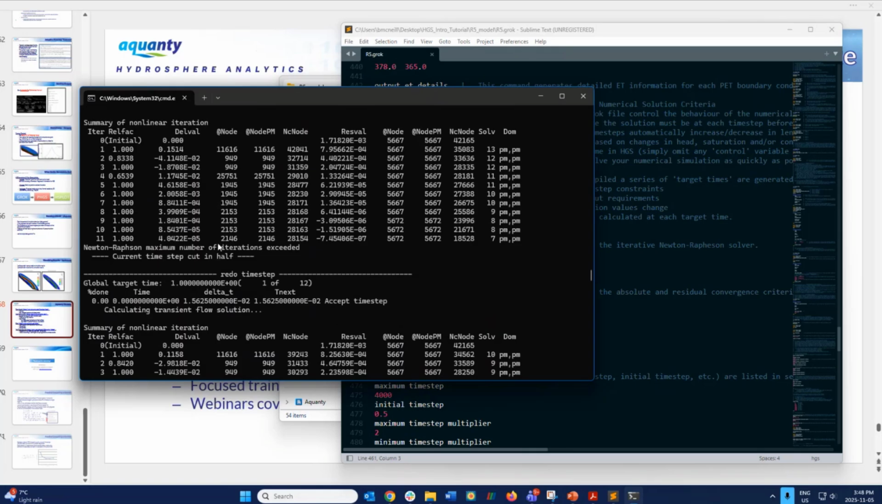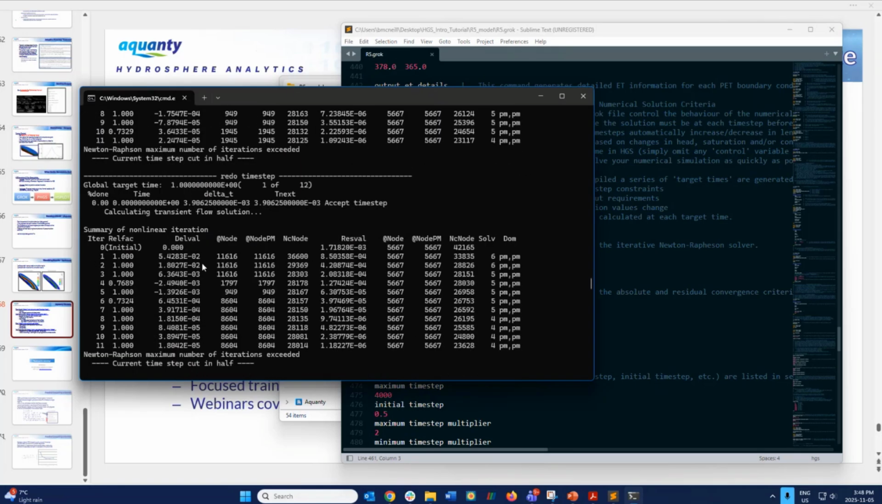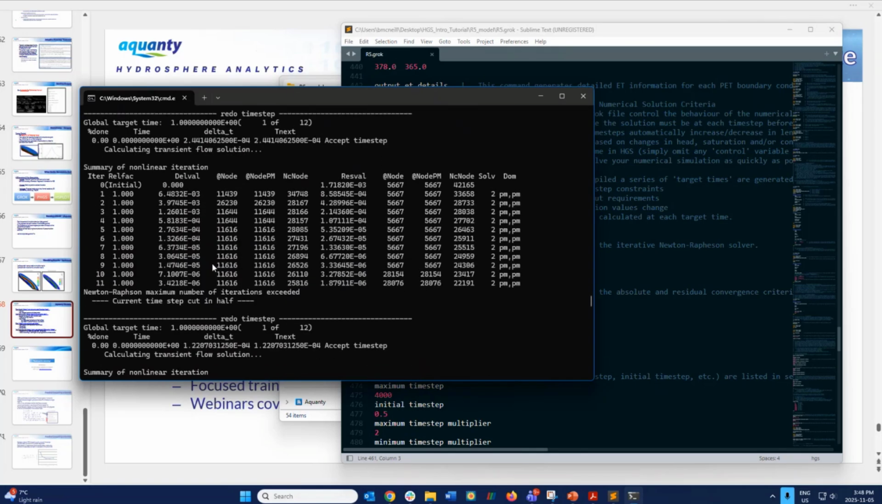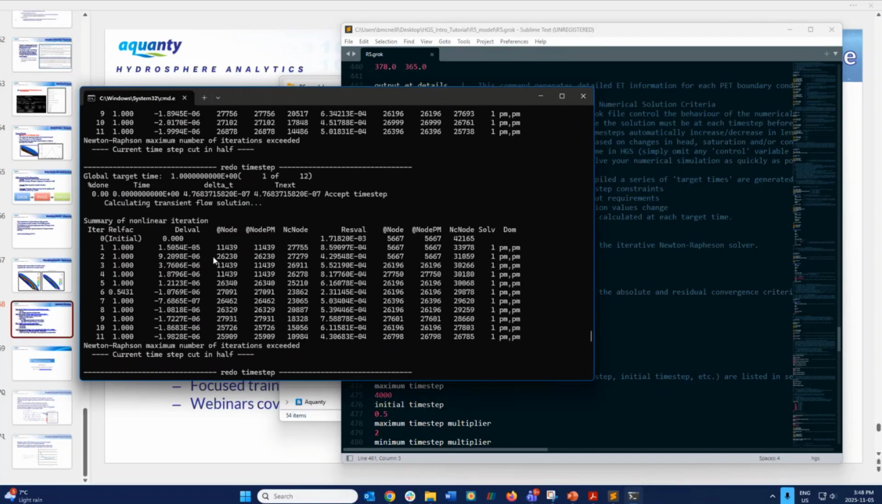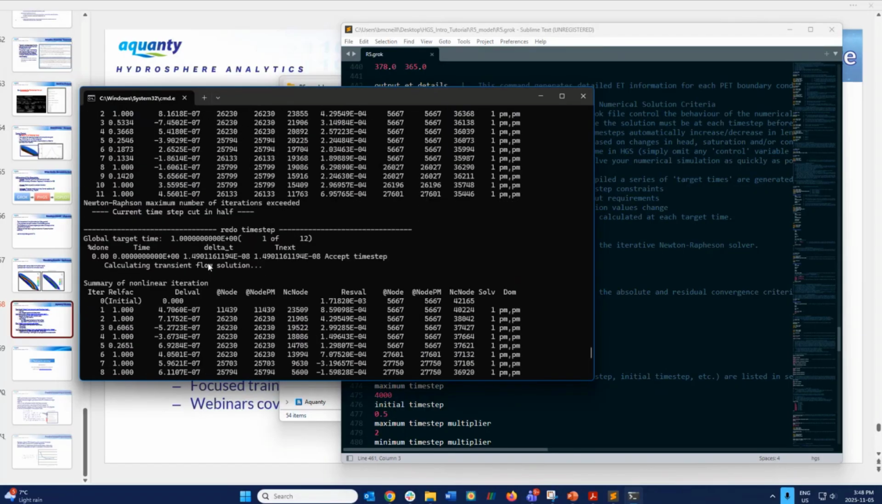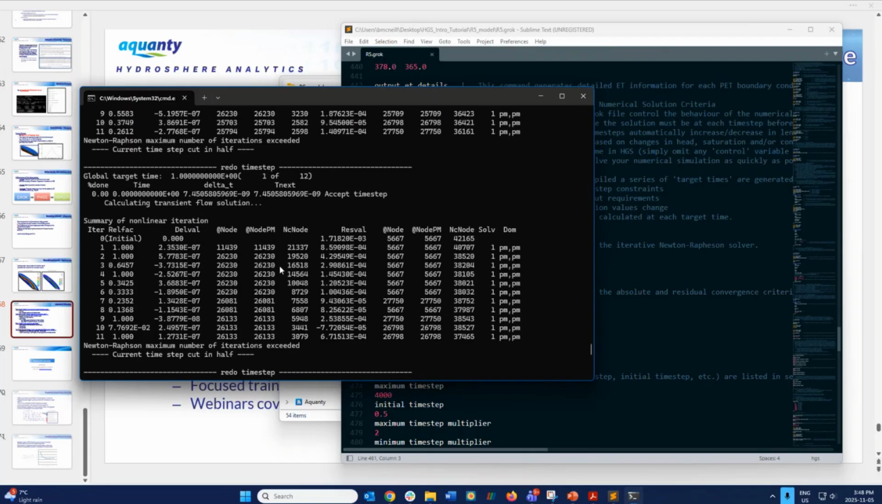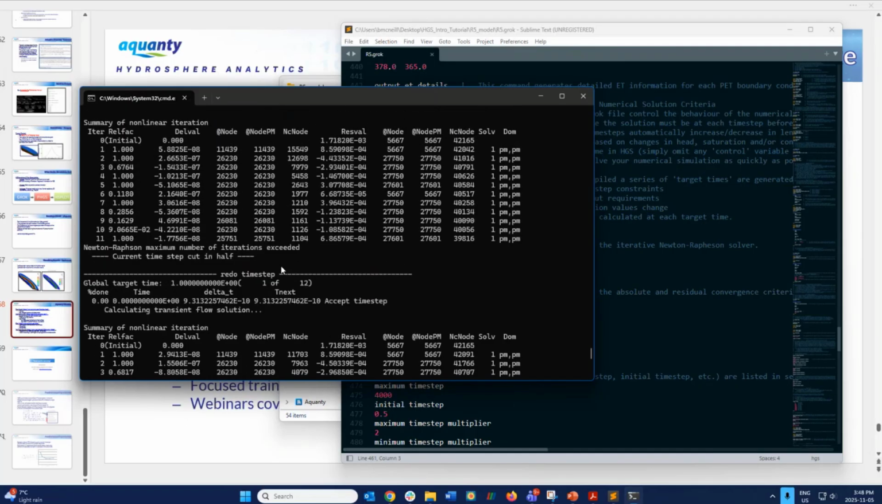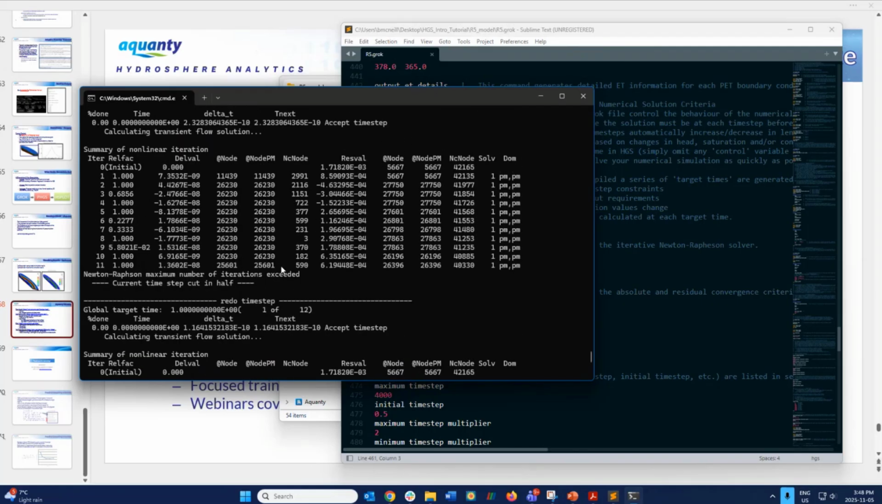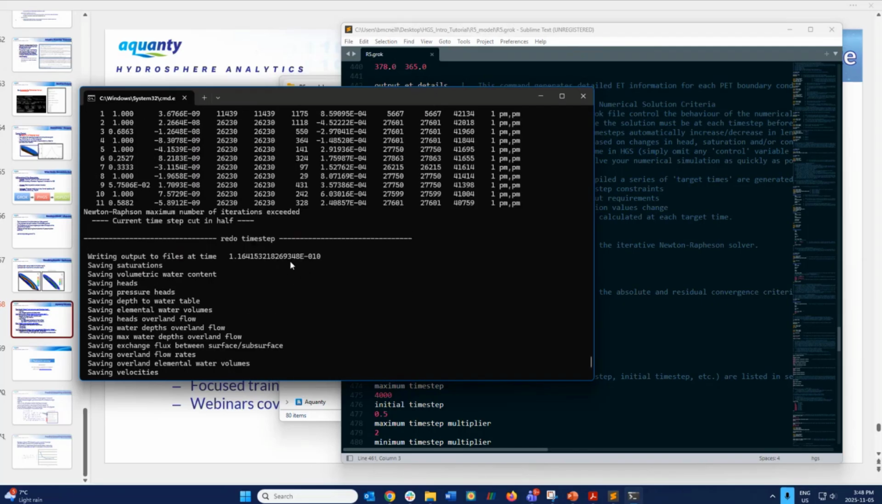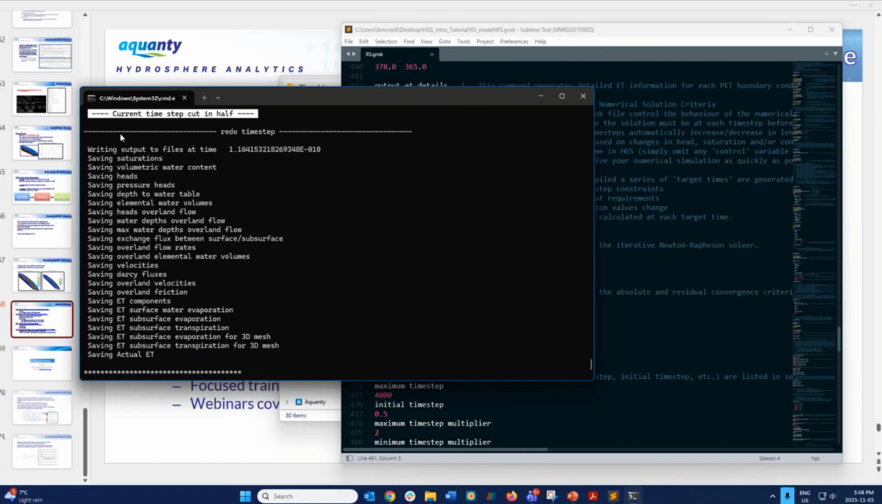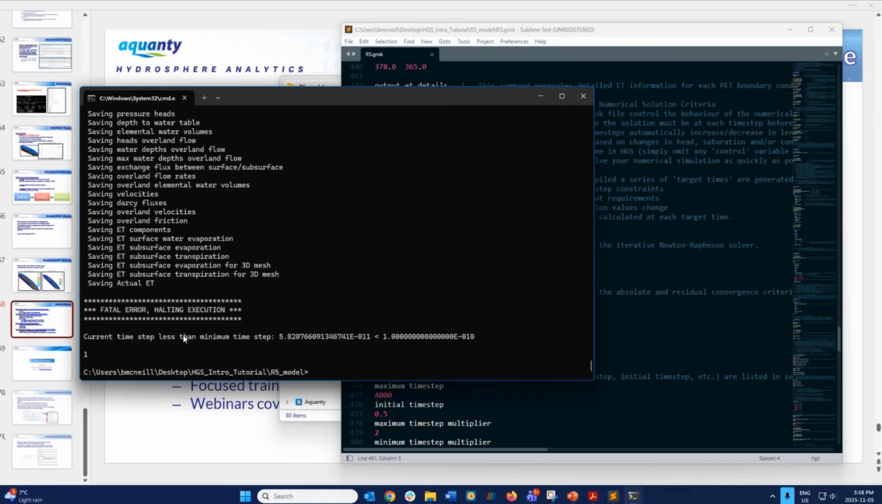But sometimes it just gets stuck in this loop. What ends up happening, if you let it go and go and go, is your time step size starts to become infinitesimally small. Eventually, it will get so small that HGS will just crash entirely, which is what's happening here. Current time step cut in half, redo time step. Oops, sorry, your current time step is less than the minimum allowed time step.